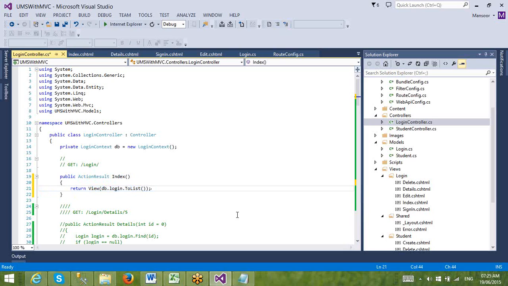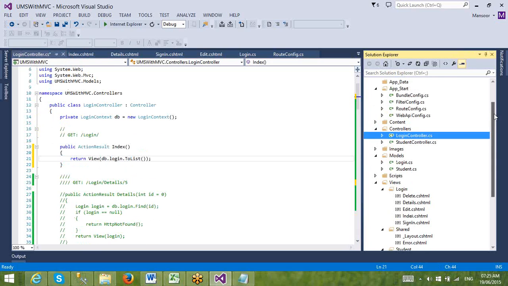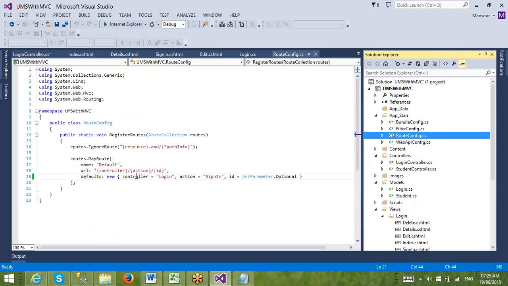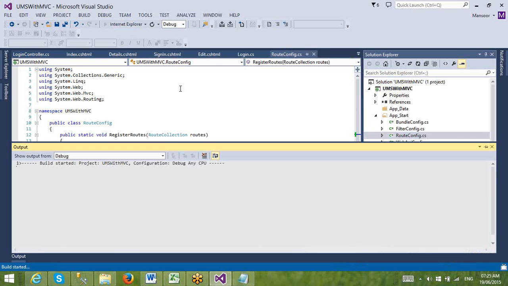Now what you do? Go to the root config file. Open the root config.cs file. Instead of having the action as sign in, you put index. The action must be made as index. Yes. Fine. Now just try to run this. This time, what does it show? See.